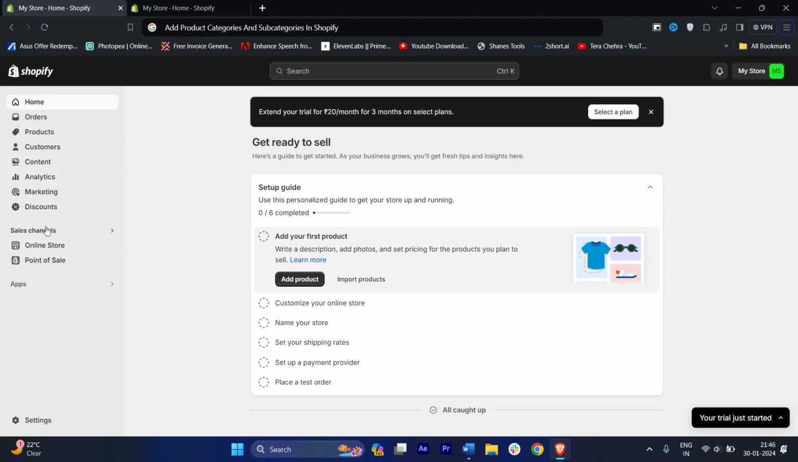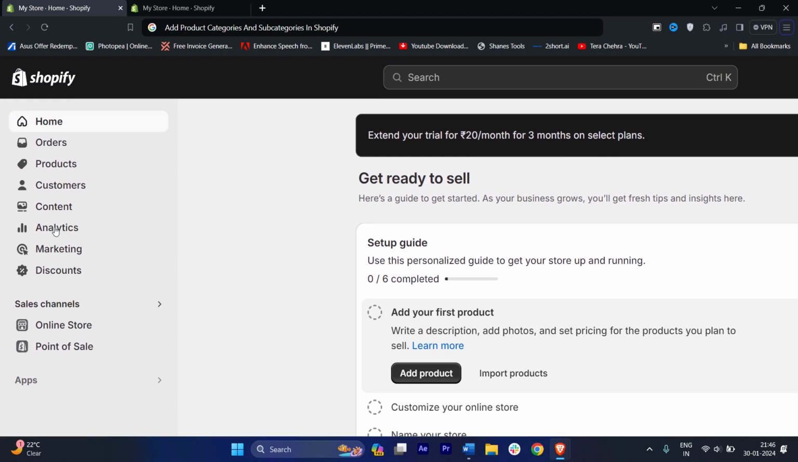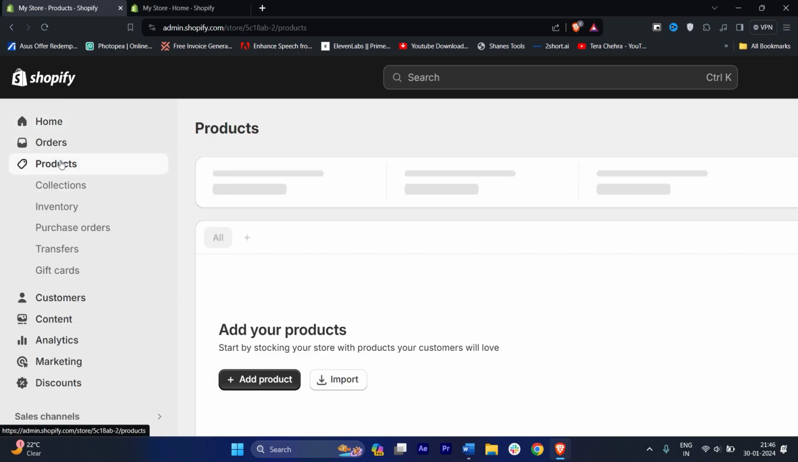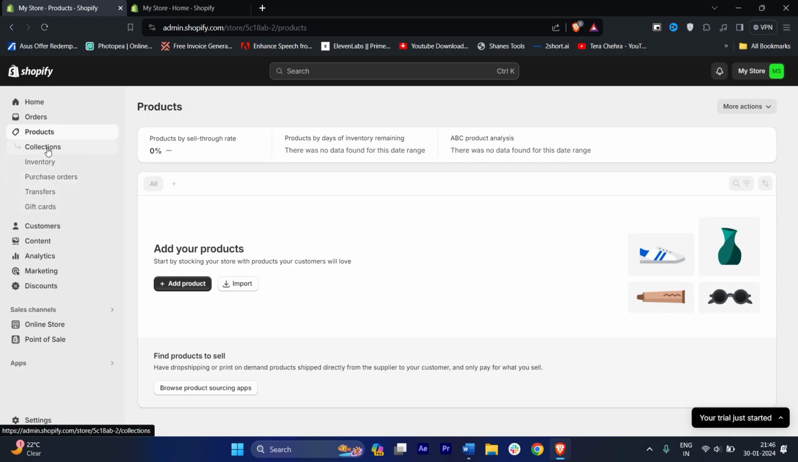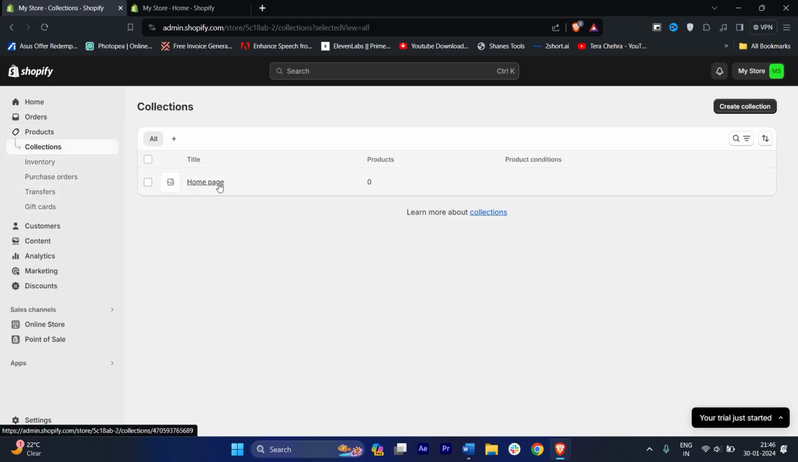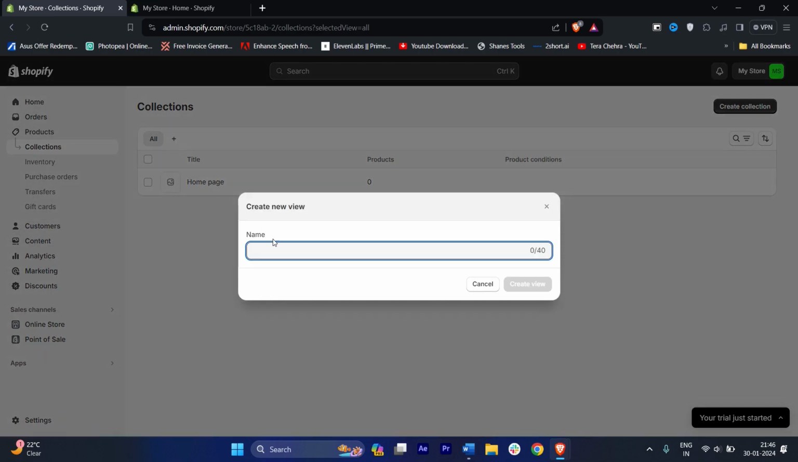Once you are in Shopify, on the left side you will see a lot of options. Just go to your product section. Under it, you will get the option of collections. Click on collections and you can see we haven't made any category. To make a subcategory, you first have to make a category. To do it, we first have to create a collection.